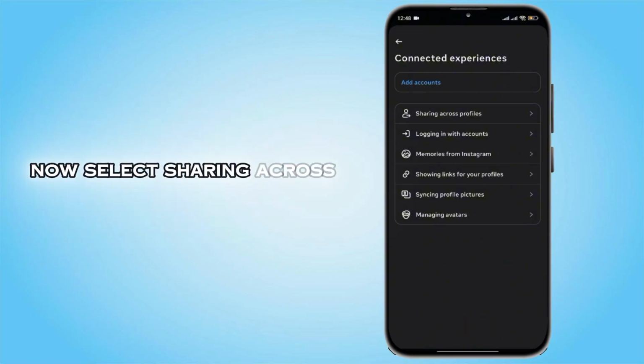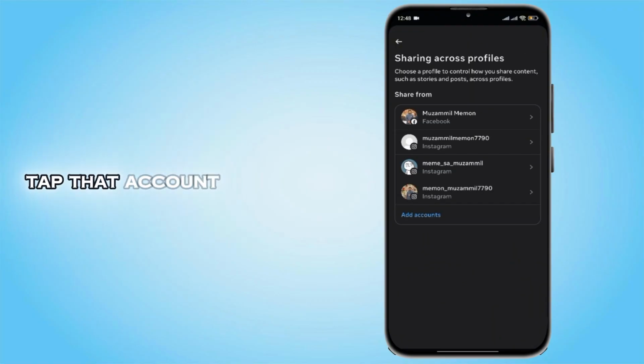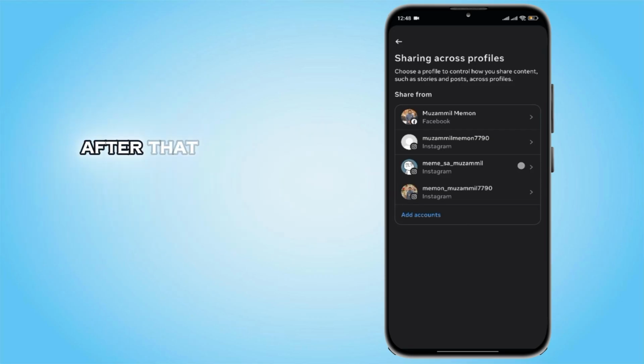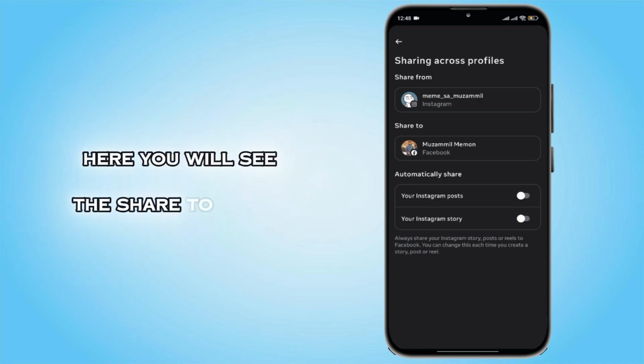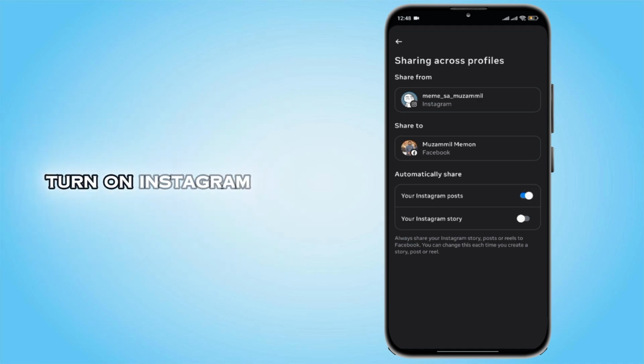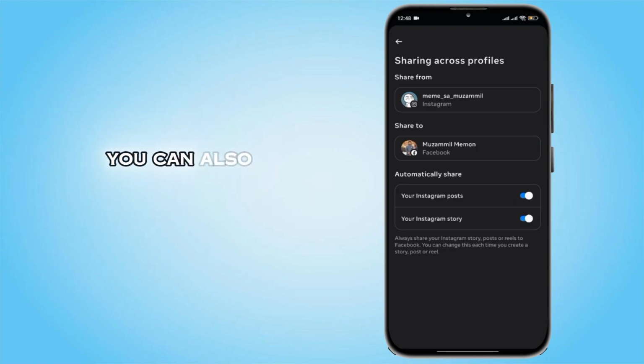Now select Sharing across profiles. If your Facebook account is not added yet, tap Add Account and log in. After that, select your Instagram account from the list. Here you will see the Share to option. Turn on Instagram Stories so your stories will automatically share to Facebook. You can also enable this for posts and reels if you want.